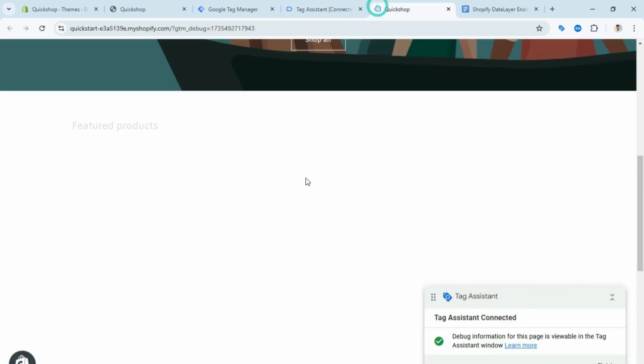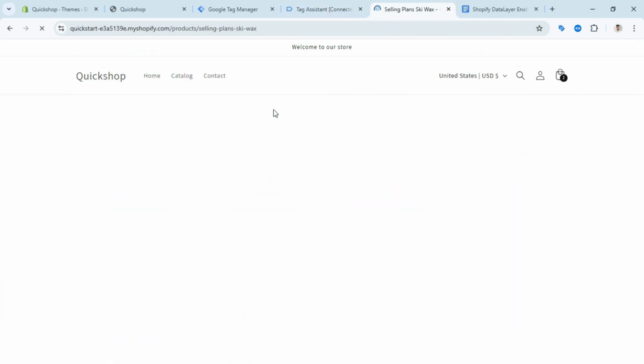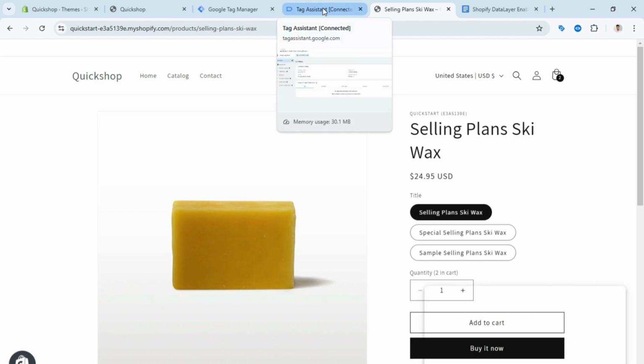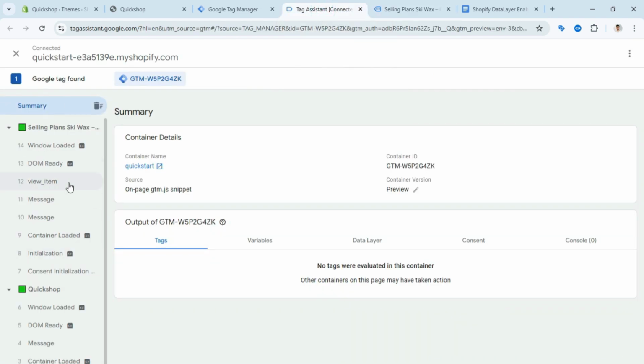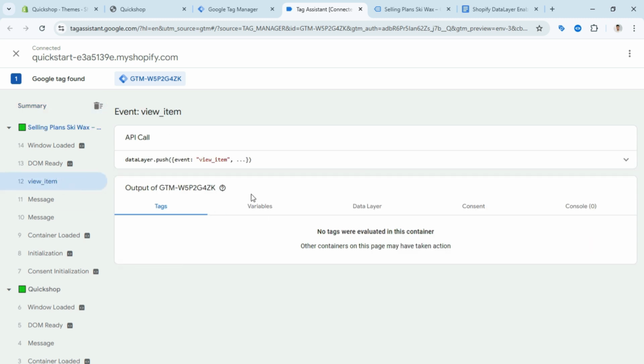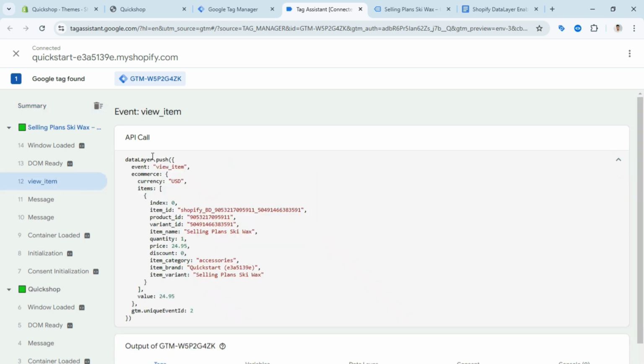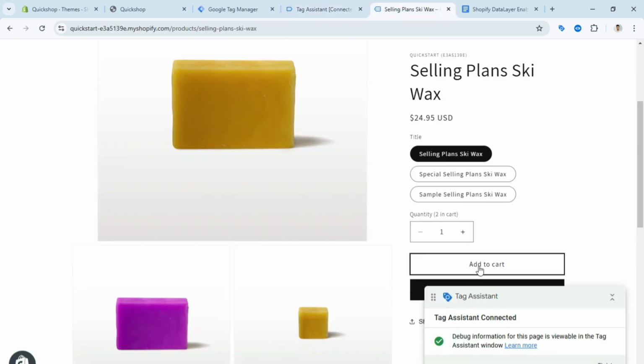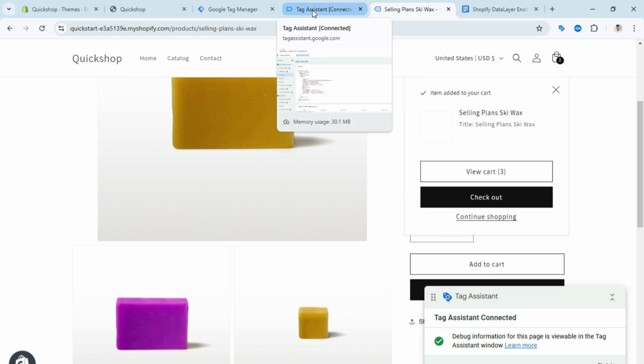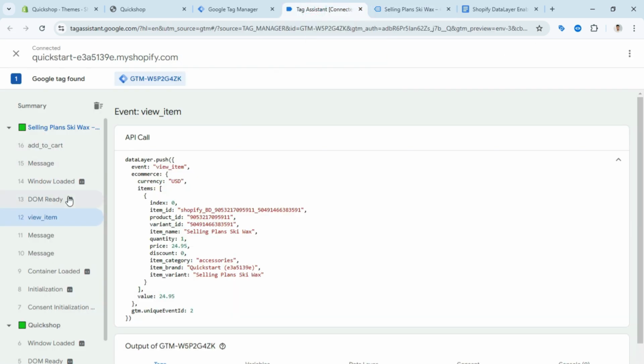So then if I open any product page, we should see view item event in here. Yes, I'm right. Now you can select your view item event, and if you expand this, you can see your data layer is properly working. And if I click add to cart button, we should see add to cart event. So yeah, I'm right here. We can see add to cart.